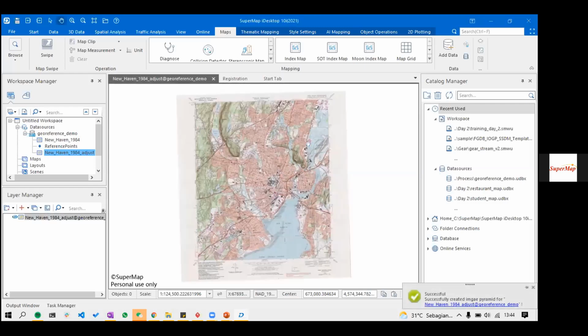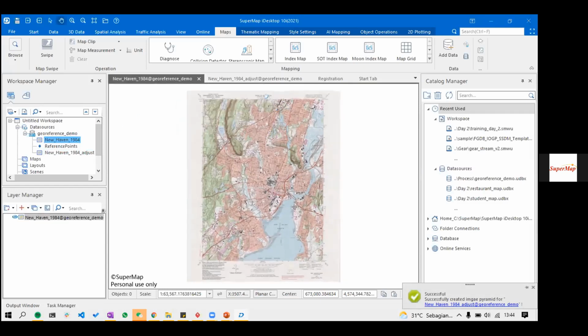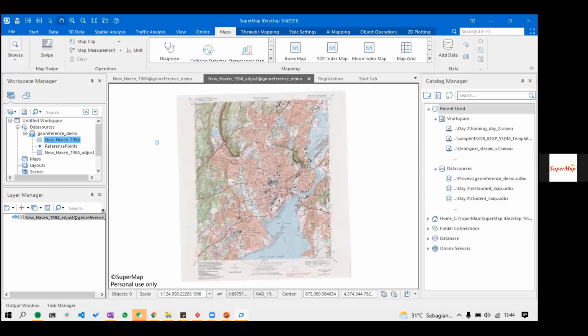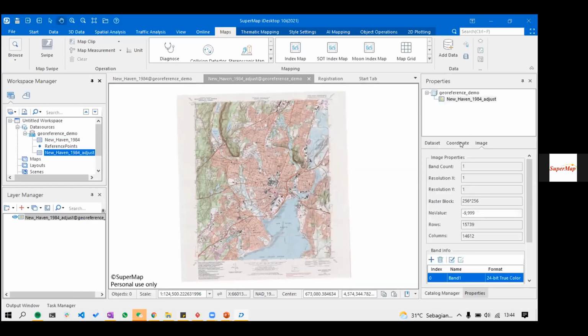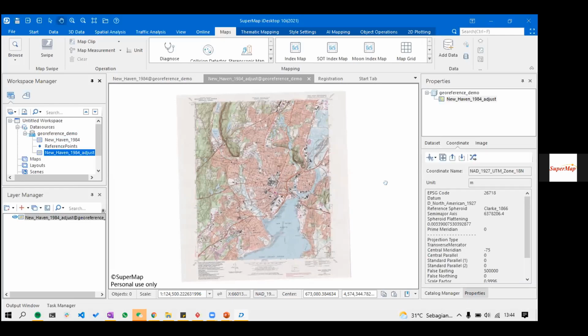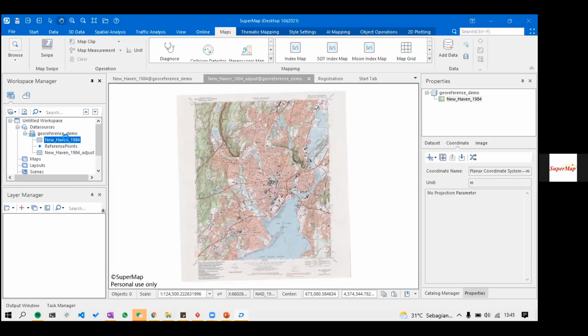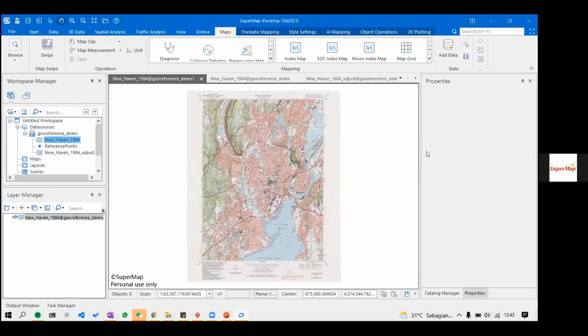Now this is the result. It's totally different from the one that we had, right? The position is totally different, but this one should be the correct one, representing the real world, based on our reference points. And if you take a look, you can right click and go to the properties. Here we have coordinates, and it shows that this map already has a coordinate system. And the original one doesn't have a coordinate system.